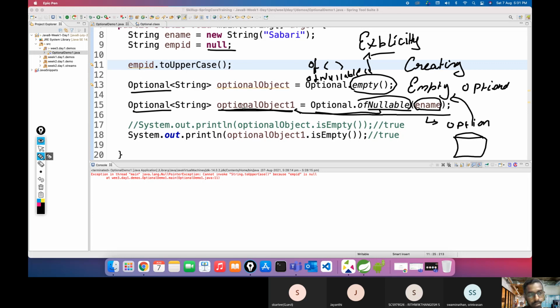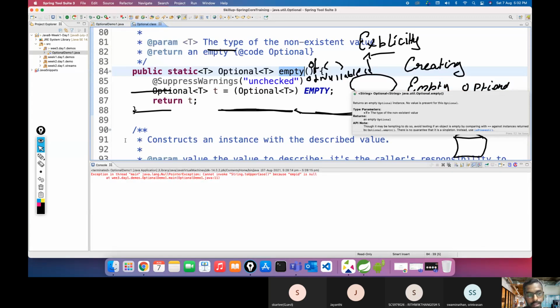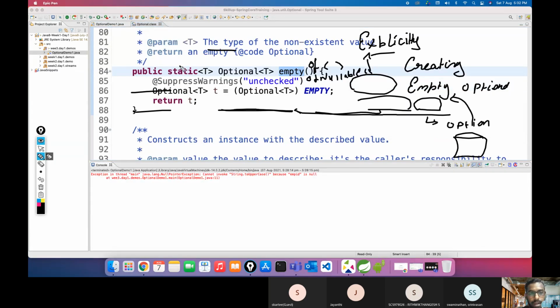So what type of a method? Another question, if in case I wanted to ask myself, I'll ask, hey, what type of a method is this empty? Empty is a static method. And that's the reason we are calling it on top of what name? The class name, Optional, right?